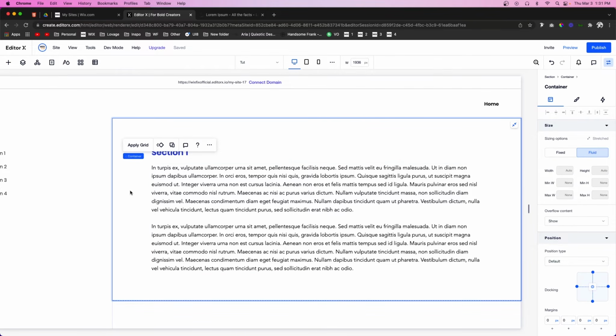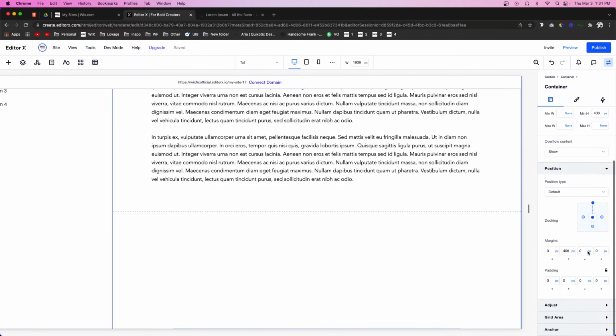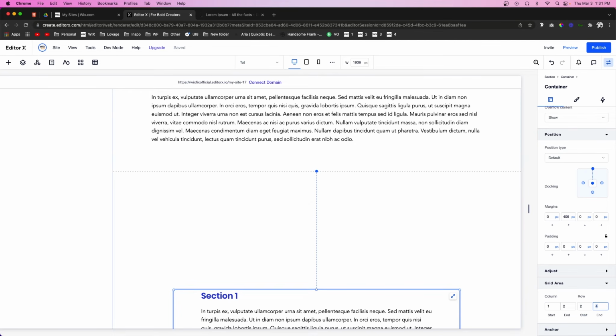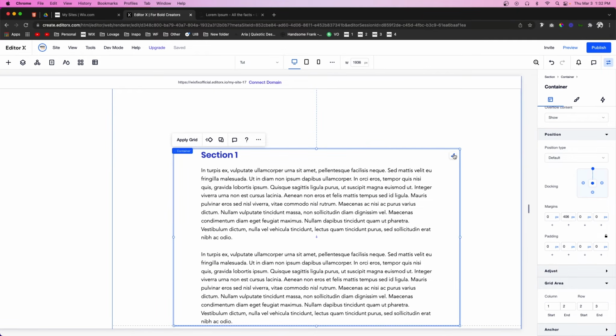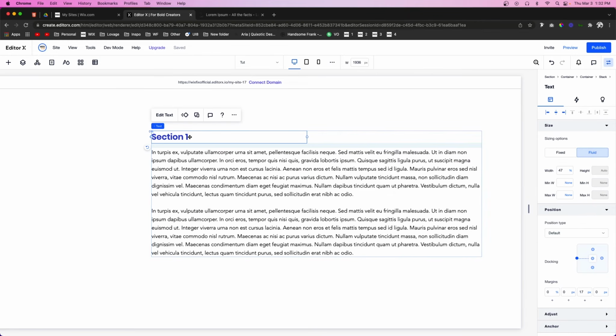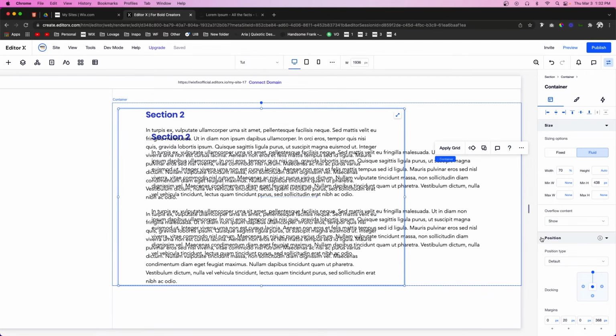But I'm going to go ahead and grab this container. I'm going to copy and paste it. But then I'm going to come down to grid area. We're going to set the row from 2 to 4 to 2 to 3. And then we're going to go ahead and press stretch, just like that. And of course, we're going to go in here and change section 1 to section 2. And we're going to go ahead and do that for sections 3 and 4.